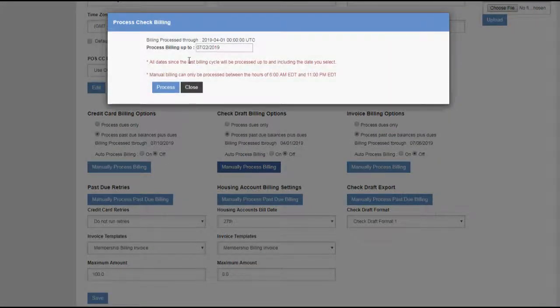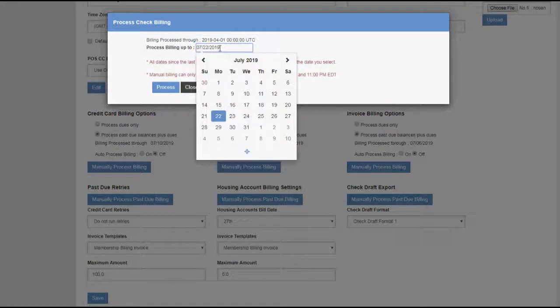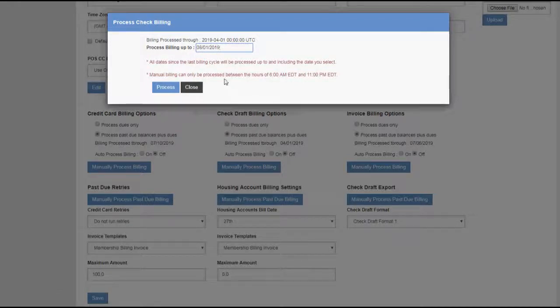Now today is the 22nd. My bill date happens to be August 1st. So I'm going to change the date here to August 1st, then click Process. You always have to change this date to the day of your billing. It will default to today's date, but change it to the bill date that your members get billed. Click Process. It will process momentarily.